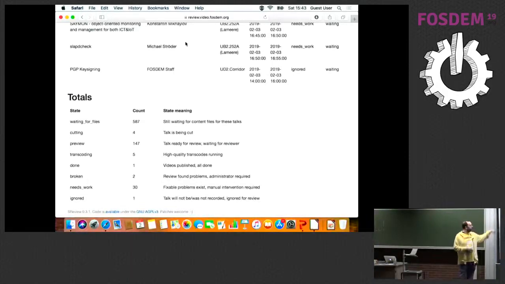The final one, ignored, is because there is no data for the key signing, and obviously we don't release a video for that, which would be very boring. So that's why that one is ignored. But the schedule is imported automatically from the website, so if I remove it, it would be back the next time the schedule runs. So that's why we just set it to ignored.